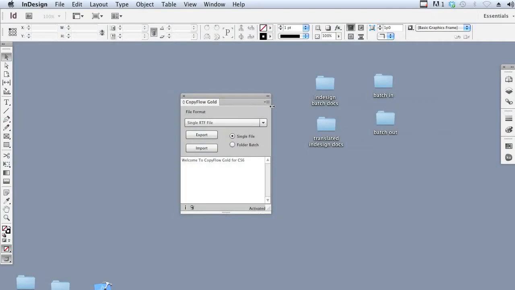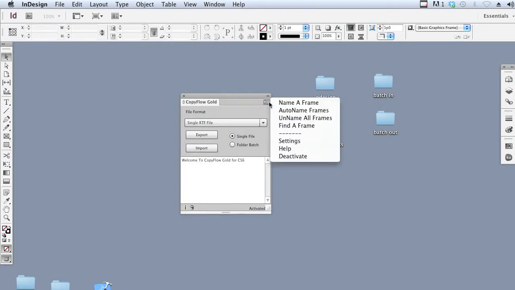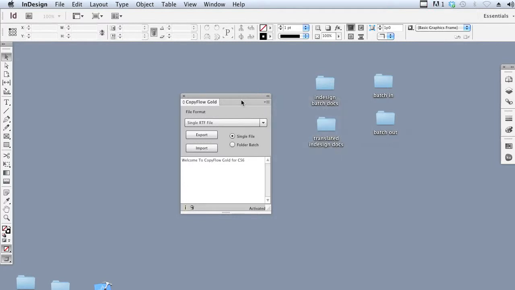Today we're going to show you how to use CopyFlow Gold to process entire folders of InDesign documents. I'm going to first switch the CopyFlow Gold preferences, the export preferences, to XLEAF, and then select Folder Batch. Then I'll go and select the settings.